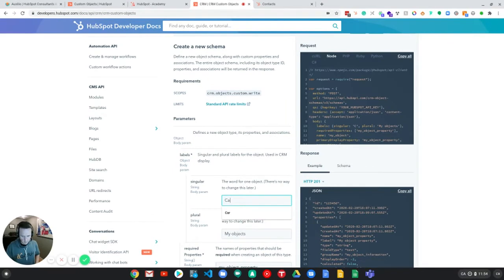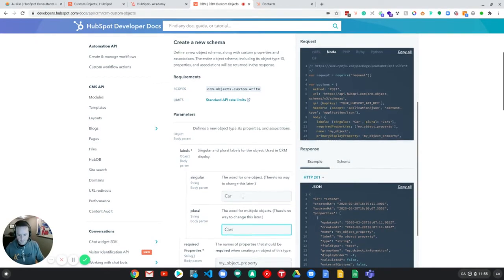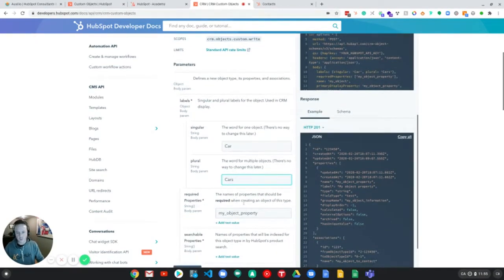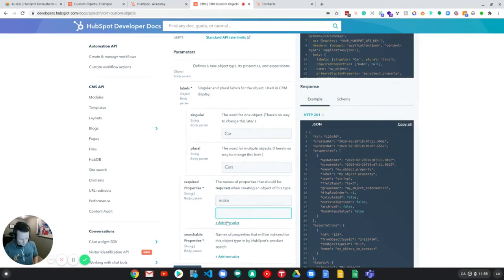Singular is car, plural is cars. This is just for displaying the right word in the HubSpot UI when you use this object. After that, you will create your required properties. So let's say for cars, we will create the make property and the model property.